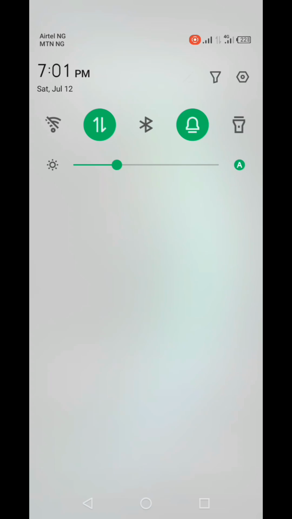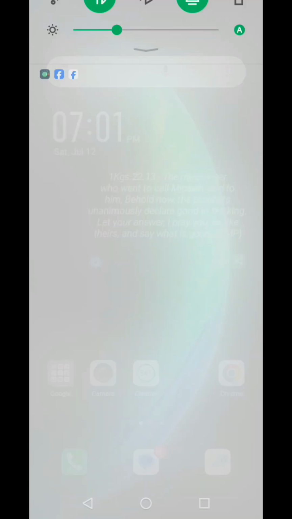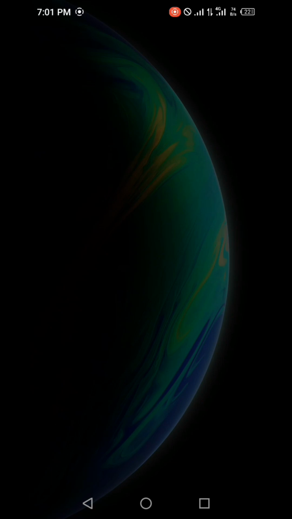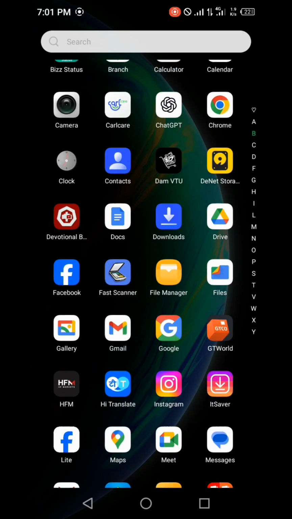This is how to go about running the app for your scanning. After you download the app, just open the app, Fast Scanner. So open the app.